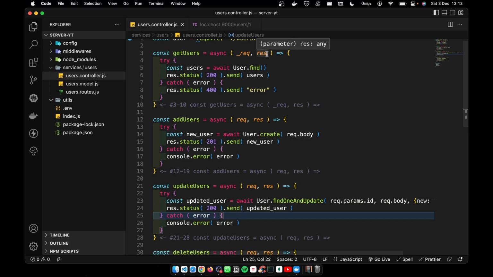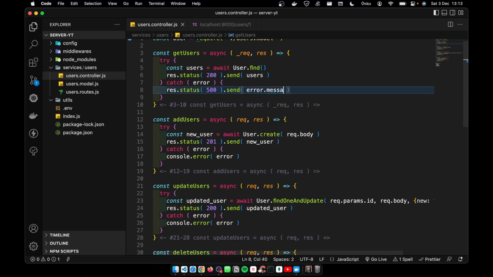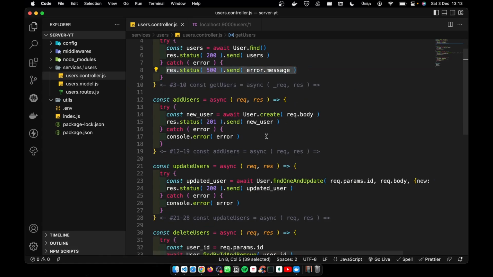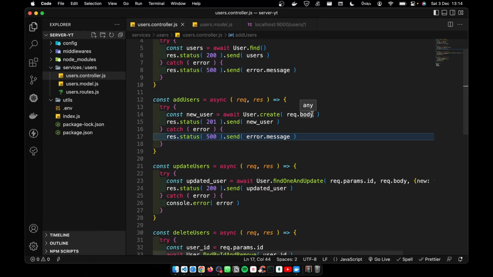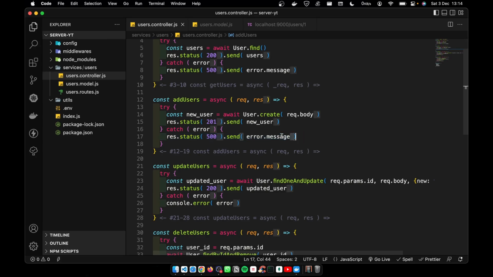Here I don't get anything from clients, right? I just only request users. In that case, I am going to add res.send 500. I'm gonna pass the error.message. So by default I can add this. But the problem is in here there can be a client error. In the model I have added name and it is required true. If I get a body without the name, there will be an error. Since I add this by default, it shows internal server error, but it is actually a client error.